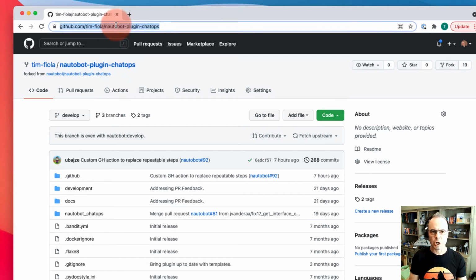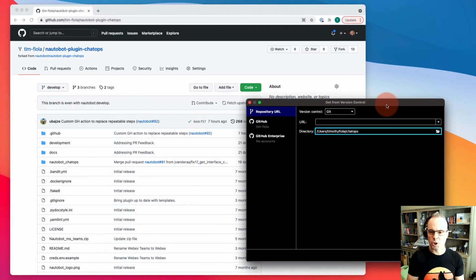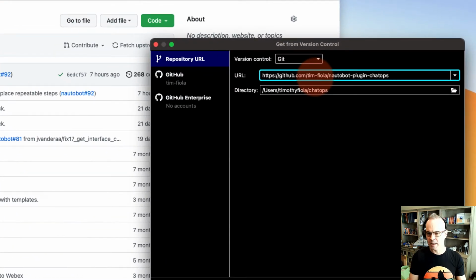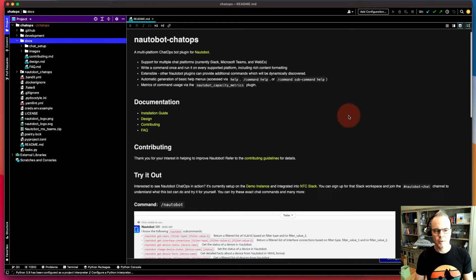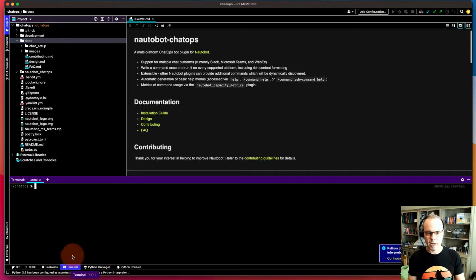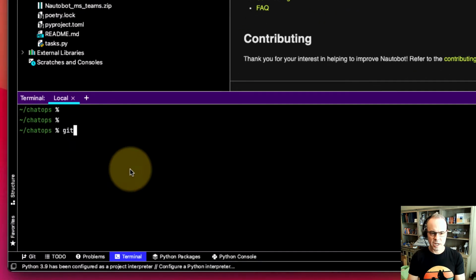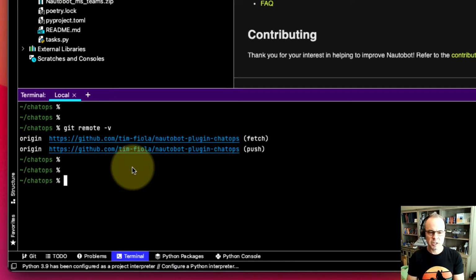Now from here, we need to clone this repository locally. I am doing this from PyCharm, but you can do it from whatever IDE you like. I'll paste that in there, and we'll create the clone. Awesome. So this is our local copy of our repository. Perfect. Let's take a look at our remotes.